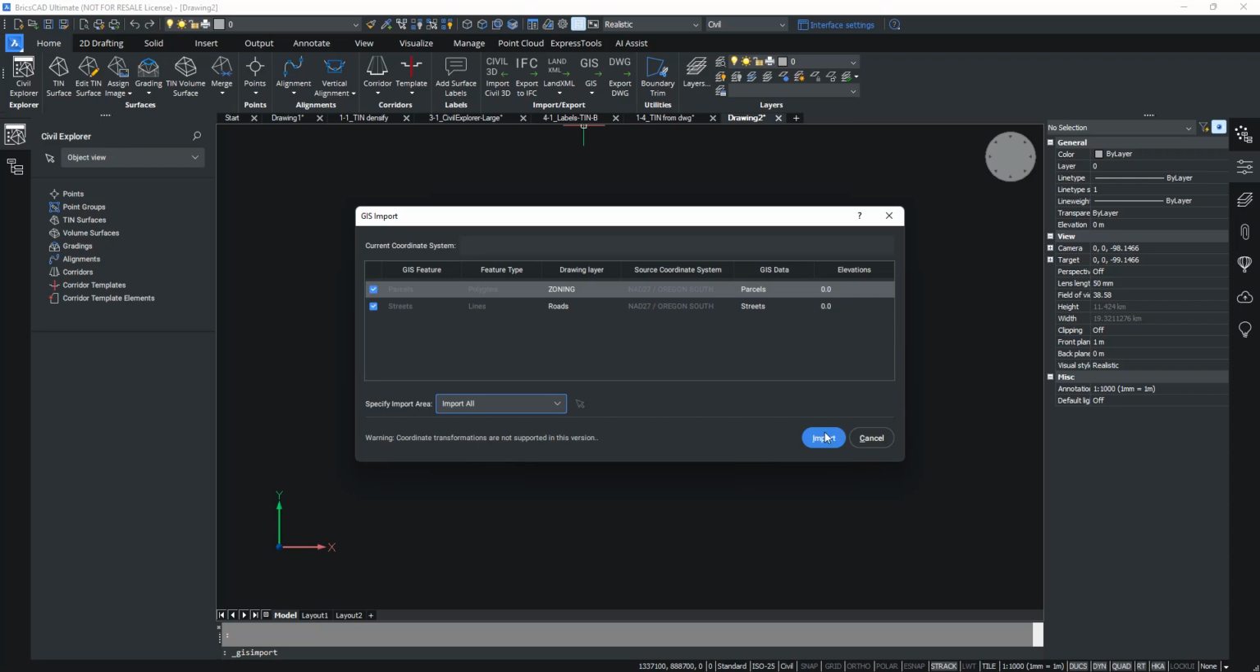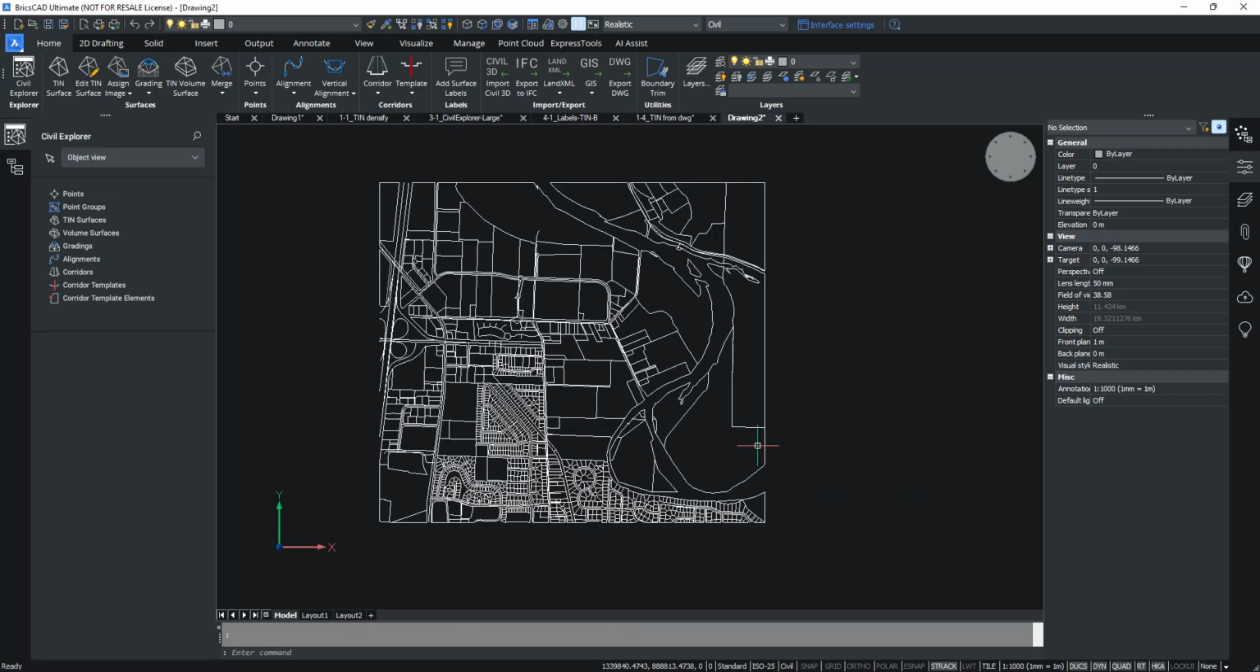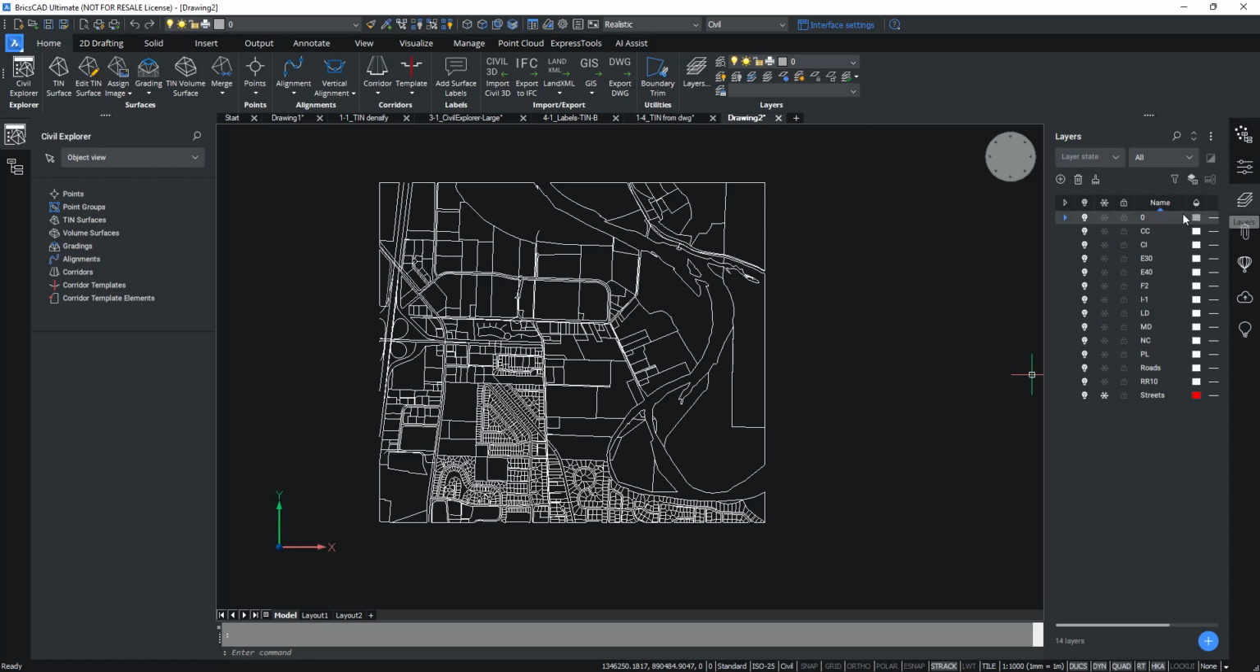Once that's set, I'll just pick import, and here are my parcels and my streets. If I go to the layer dialog box, we'll see that we have all of these layers that are named differently, like CC, CI, E30. These are zoning designations, because remember, when I imported the file, I told it to use a particular value out of that shapefile to assign the layer name. And we picked the zoning value. So these were zoning designations.